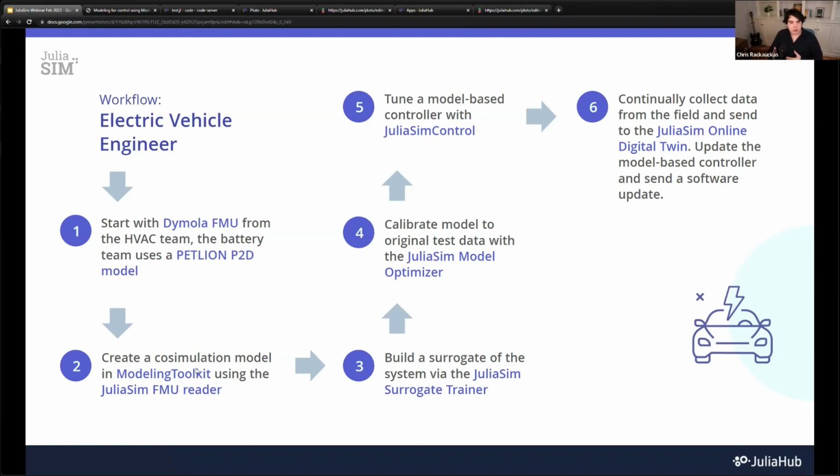In order to ask some analysis questions, maybe your model's too big, right? If your model's too big, you might want to use a surrogate trainer to first accelerate the model with machine learning, then bring this accelerated form to the model optimizer to make it match your data. And once your model is calibrated with your data, you can train a controller, so that you find the control policy that optimizes the energy efficiency according to the properties of this HVAC plus battery system, right? And then you can start to bring this to the field with some of the tools that we're developing.